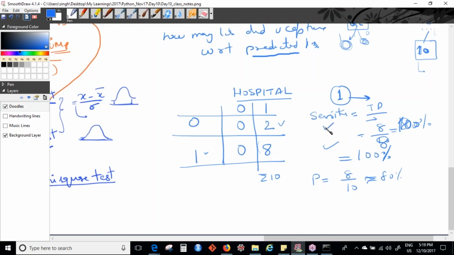So because of sensitivity, what happened? You are doing good, but your precision is not good. Why is your precision not good? Because you are predicting everybody has cancer. So you might be caught by the government for being greedy, for saying that everybody has cancer. So this is equally important as this. You have to have a good sensitivity, but at the same time your precision also should be high.